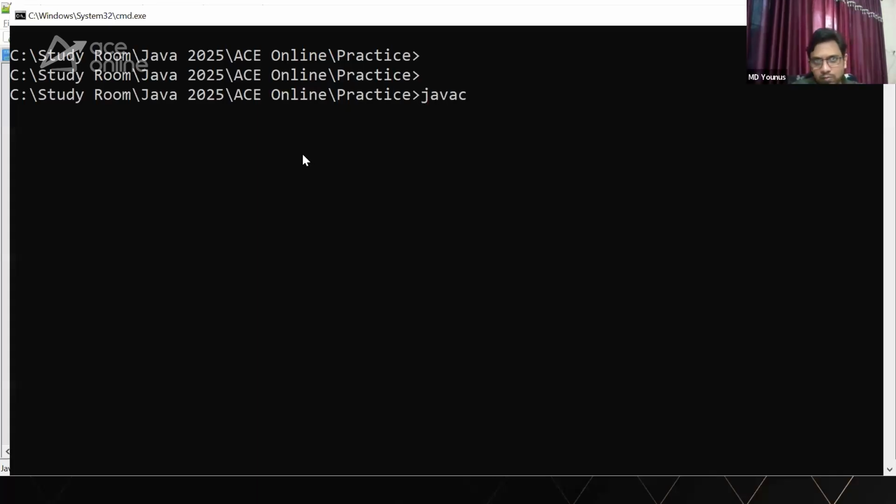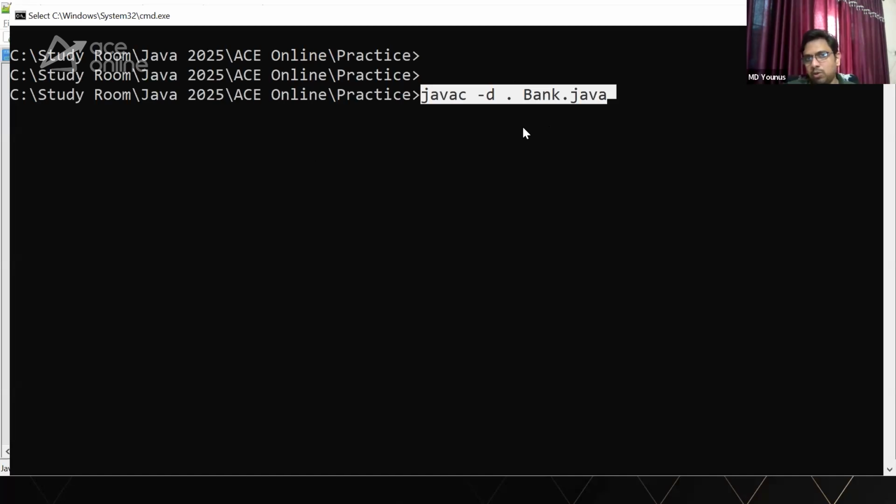I need to say javac for calling the compiler, -d to tell it to create a directory. Make sure you give a space, otherwise it will not work; it will take both commands in a wrong way. Give a space and keep a dot to tell it to create in the current directory. Then the name of the file is Bank.java. So Pranay, please see that this is how we compile code which includes packages. These two additional commands, -d to tell it to create a directory, and dot to tell it to create it inside the current folder.